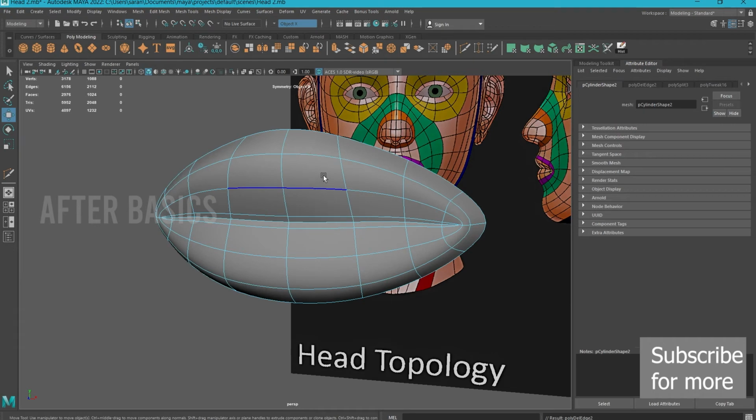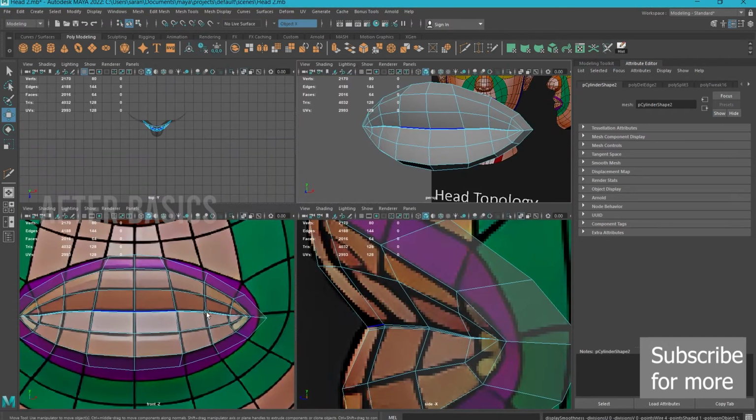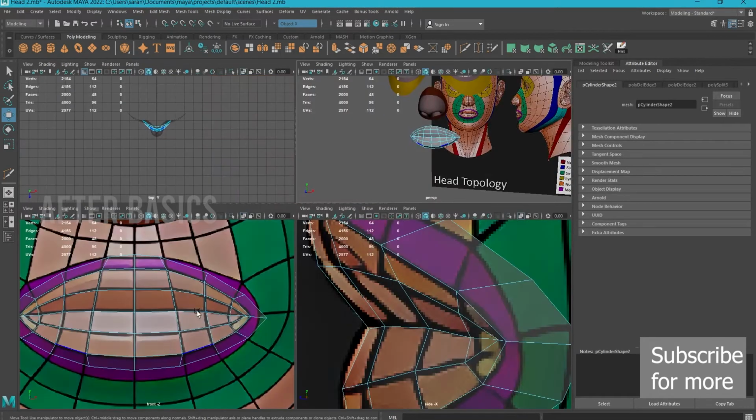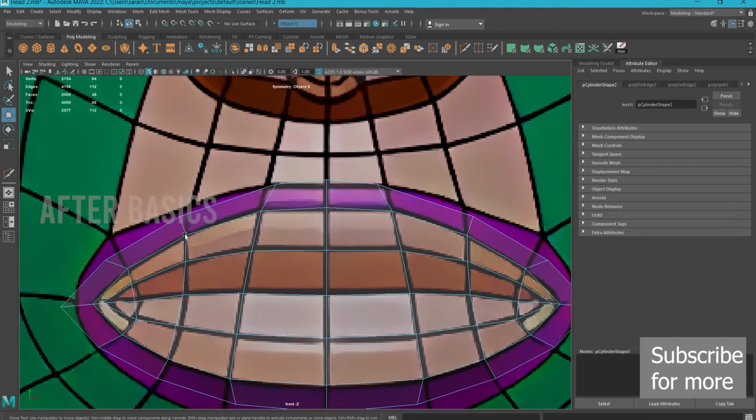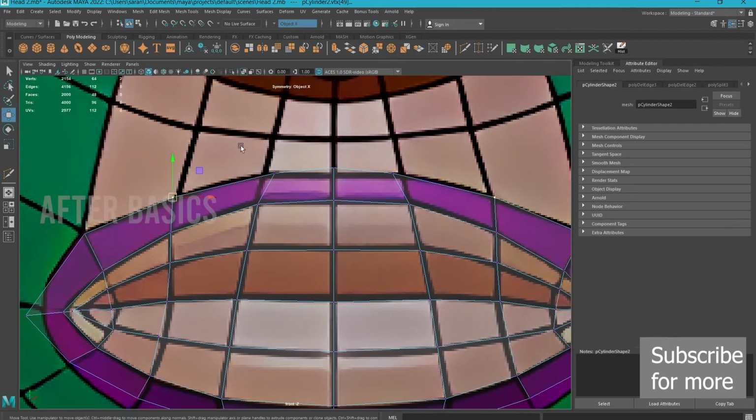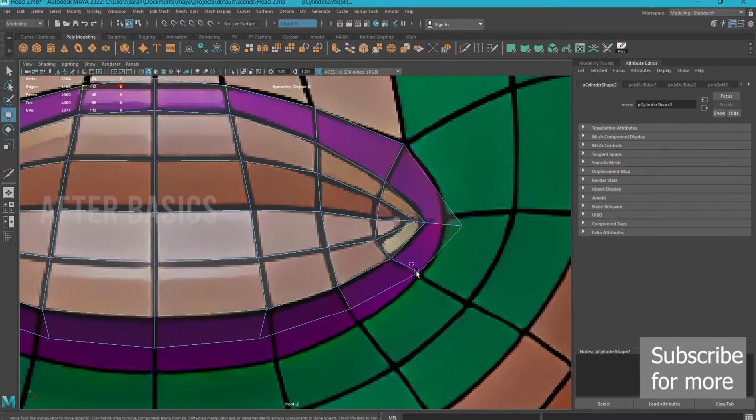Always use a cylinder. You can think of it as a rule. Do this and your model will look fine. Now since we have this extruded part, I'm going to correct them like this. If you didn't do that, just extrude them and put it like this.